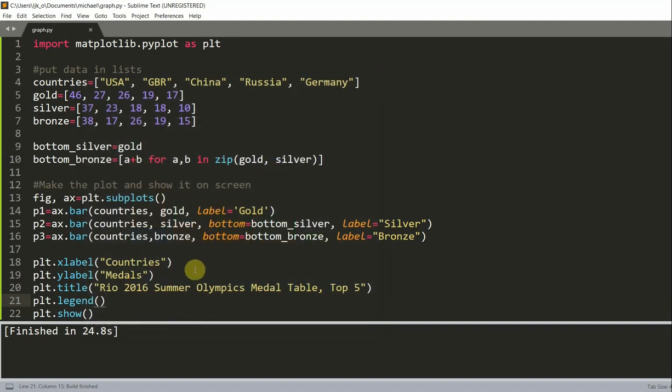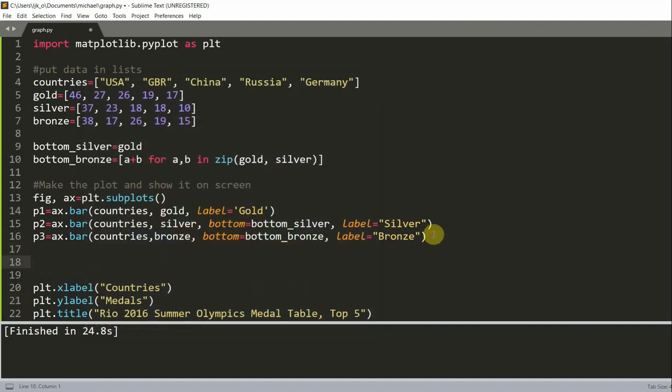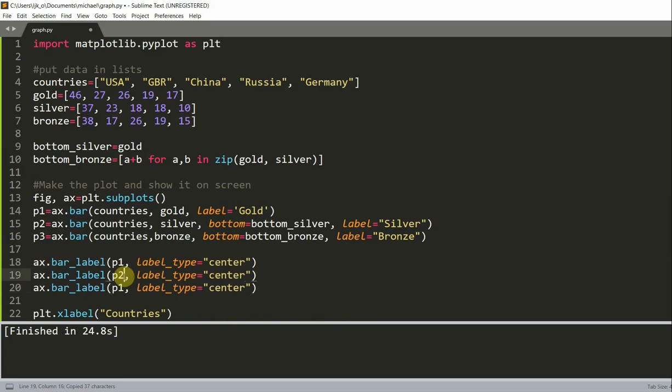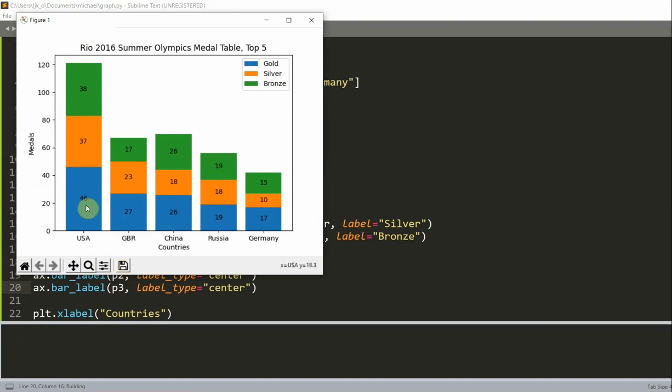Now we can also show the numbers in the stacked bar chart using the bar_label command. So let's do that. Underneath here, I'm going to write ax.bar_label p1, the label type is equal to center. And instead of just rewriting this, I'm going to copy and paste this and change this to p2. If I save and run this, we have a label on each segment for each medal. So for USA, we have 46 gold, 37 silver, and 38 bronze. And we can see that for each country.